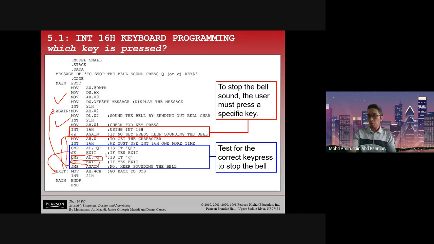Okay, so macam mana nak buat? Alright, beza dia tadi, yang atas sama, tak ada masalah. Yang ini sama. Yang ni pun sama. Alright, sebab yang ni you send out the bell character tadi. Okay, interrupt 21. Move AH01.